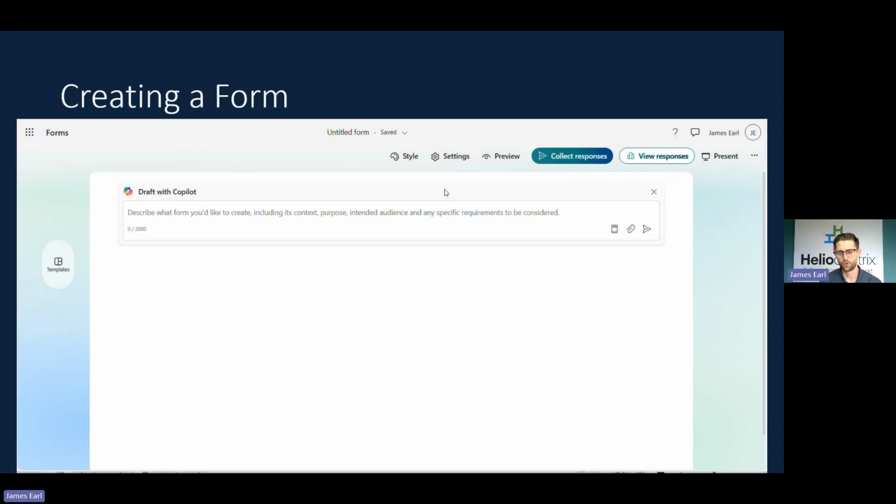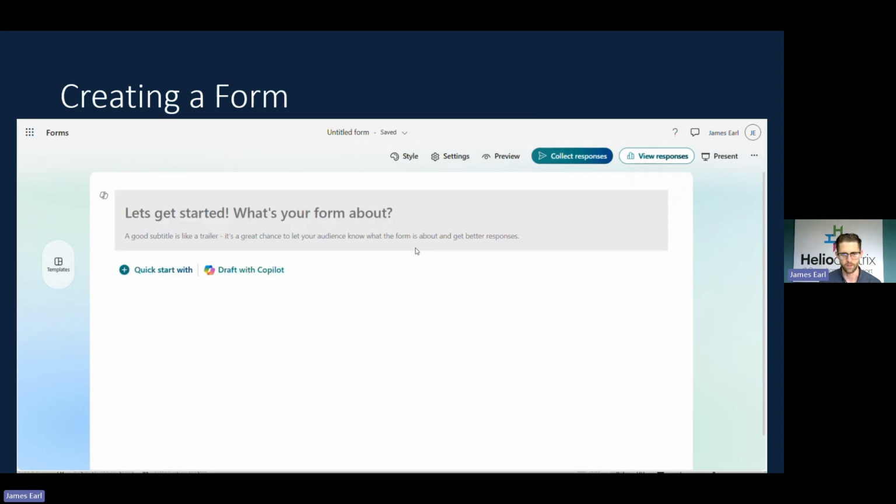So moving on to our demo now. This is the screen that you'll be presented with when you go into Microsoft Forms and click on creating a new form. And we are just going to focus on creating a form today rather than a quiz, but there is some differences between the two. But once you go in, this is essentially a blank form.